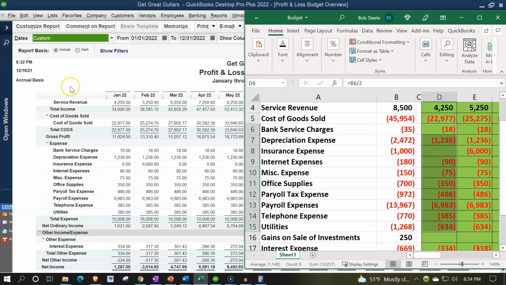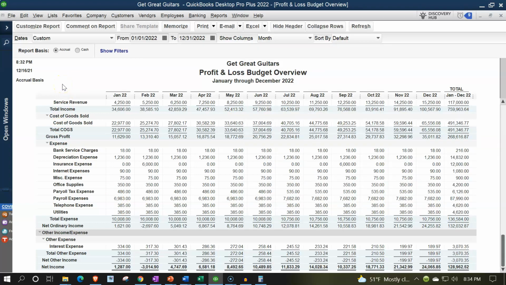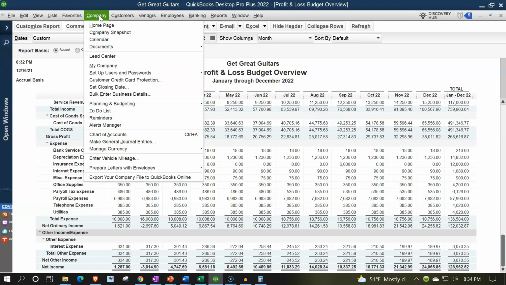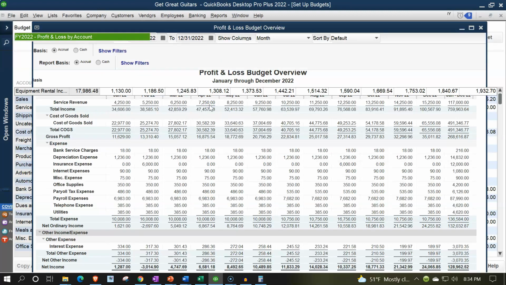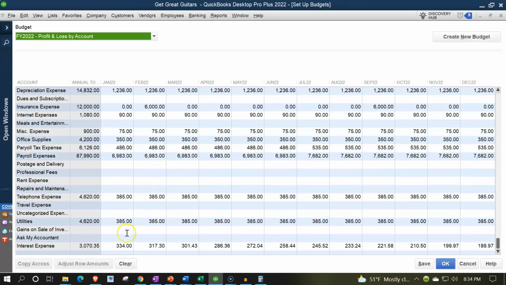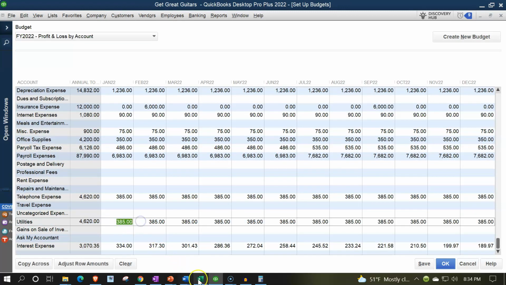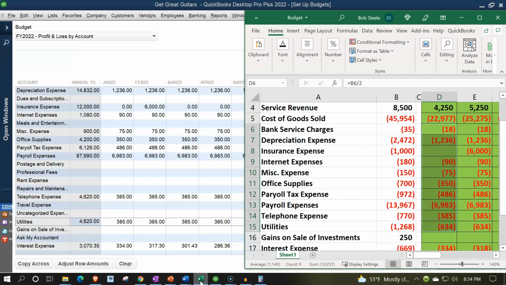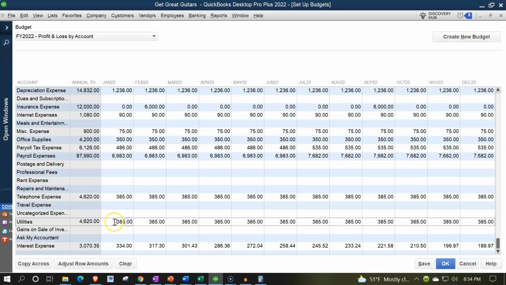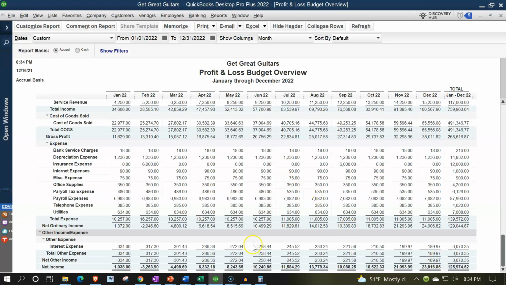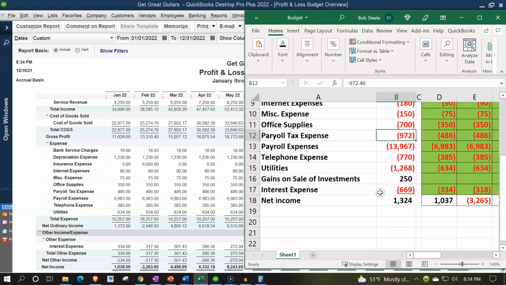Okay, so the utilities, I did that on purpose, totally did that on purpose, because then you can go back in there and fix it. And this is how you do that. You go to the company drop down, and then you can go back into the budget anytime you want, setting up the budget, going down to utilities, and we're going to change this to a different number, 634, and then we'll copy that across, and save it.